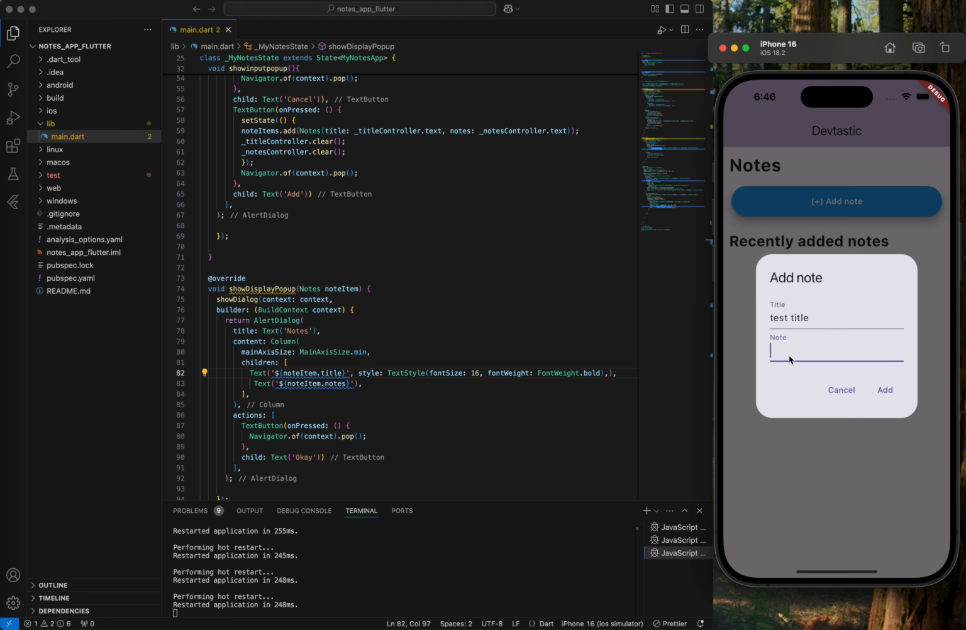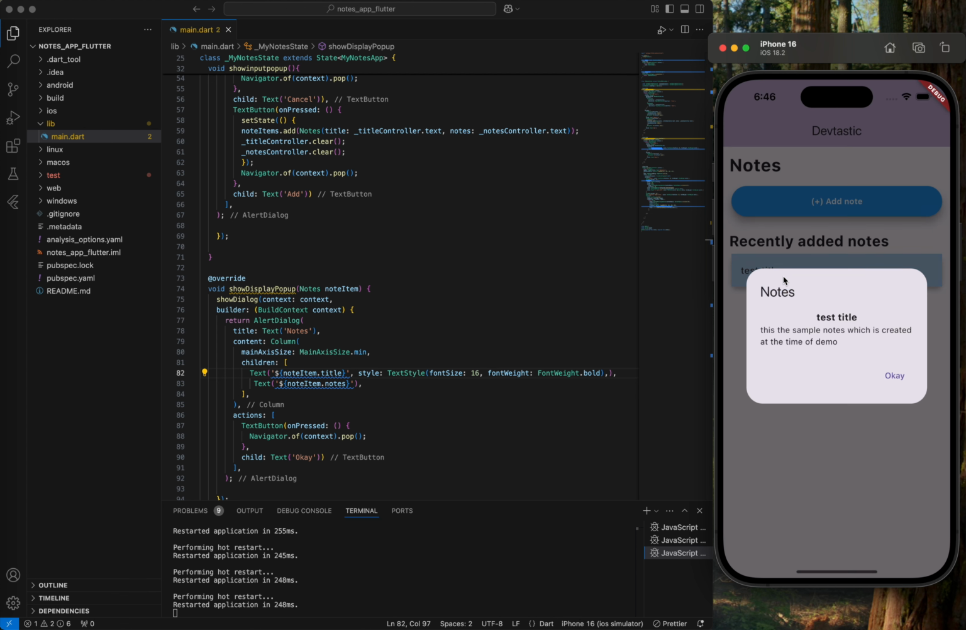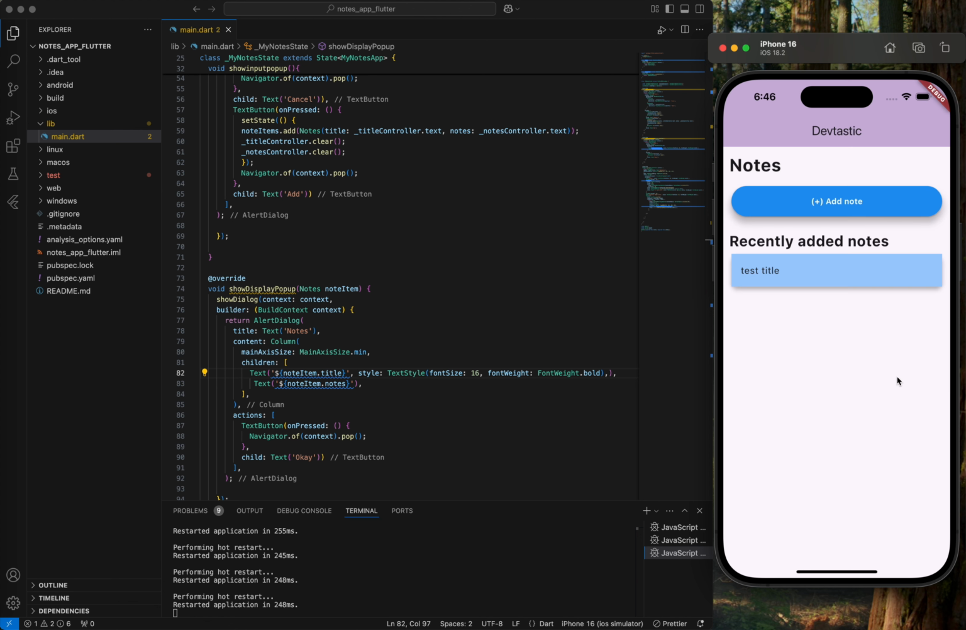So now let's test title. This is the sample notes which is created at the time of demo. Let's add this. So let's click on this title. Yes, now we have a test title and we have the notes, whatever we have added, and we have an OK button. Once we click on this OK button, the dialog will get closed. So this is how the notes application works with both input and displaying using the pop-ups.